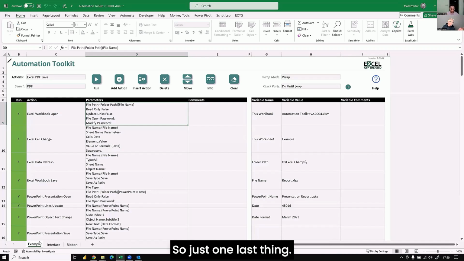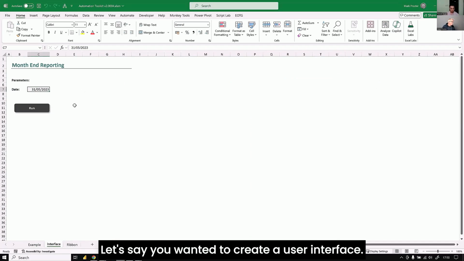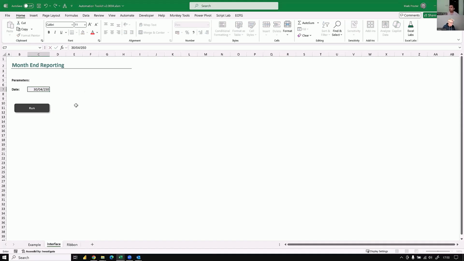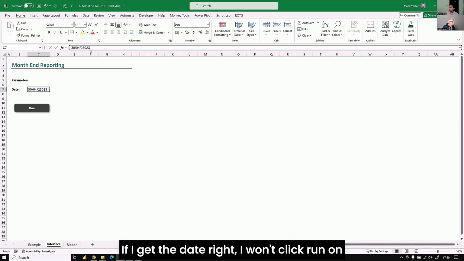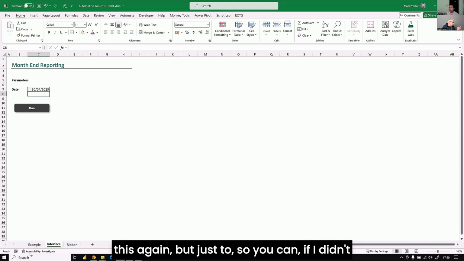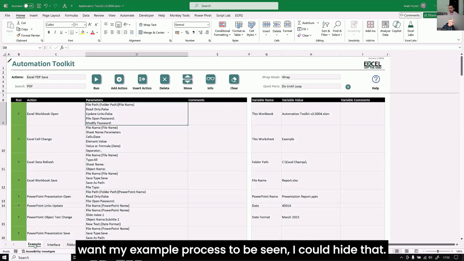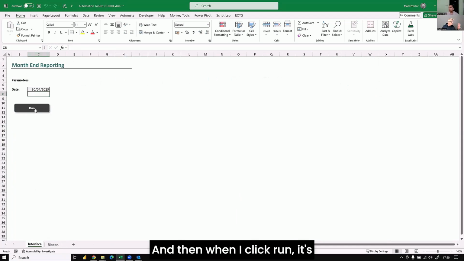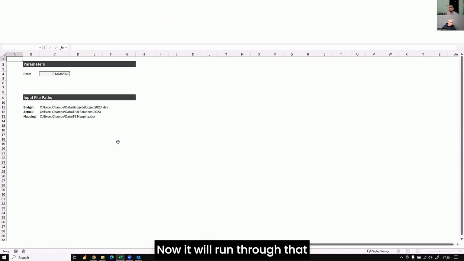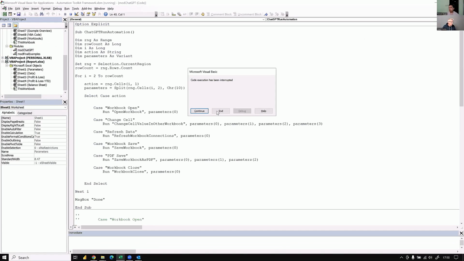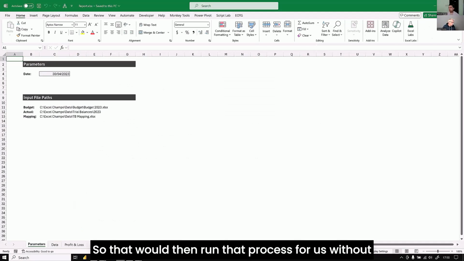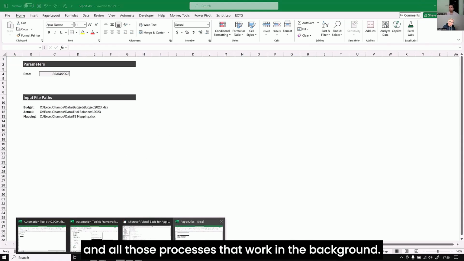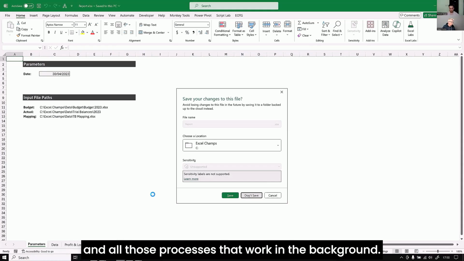So just one last thing on this. Let's say you wanted to create a user interface. It helps if I get the date right. I won't click run on this again, but if I didn't want my example process to be seen, I could hide that. Then when I click run, it's going to pick up that date. I'll click cancel. Oh, I'll click run now. It will run through that. So that would then run that process for us without us even needing to show anybody all of those steps and all of those processes that work in the background.